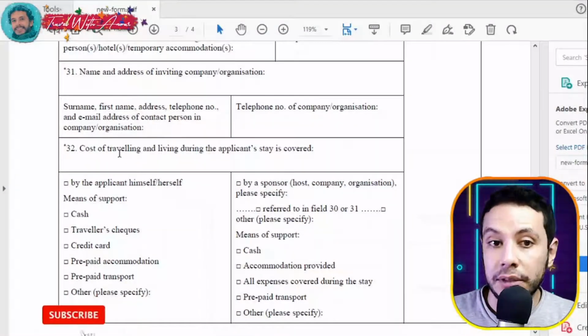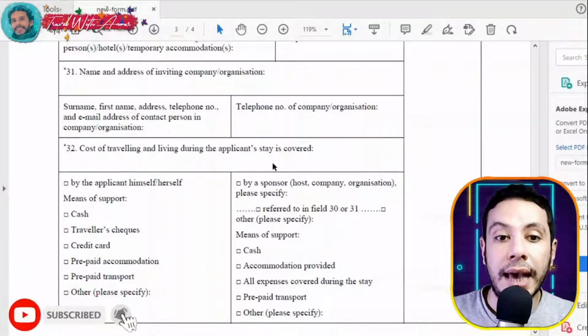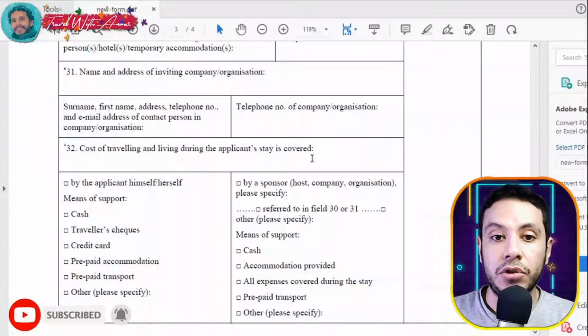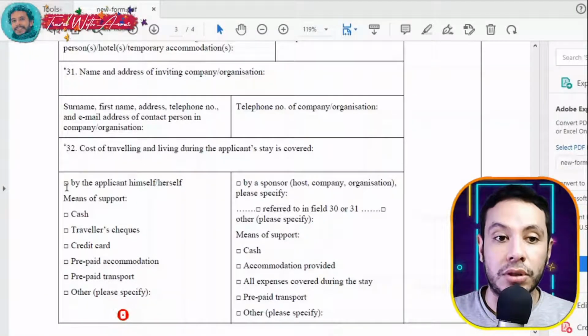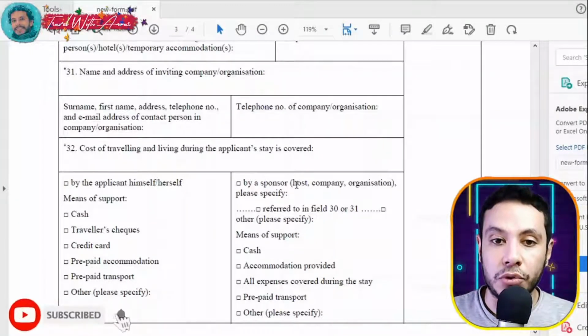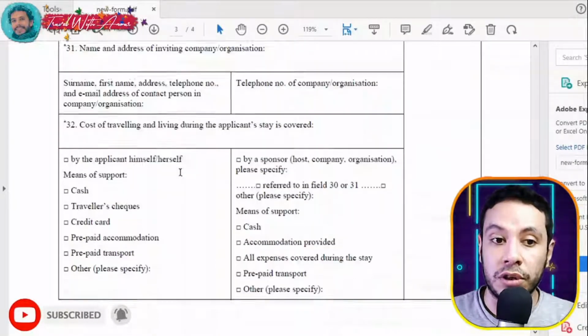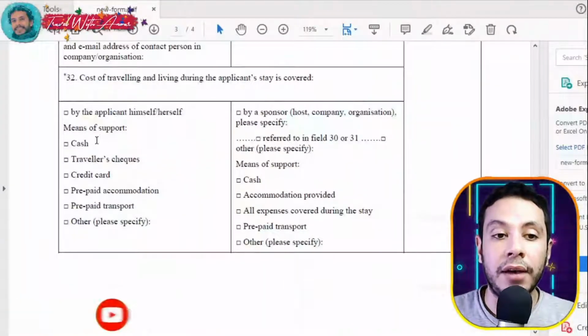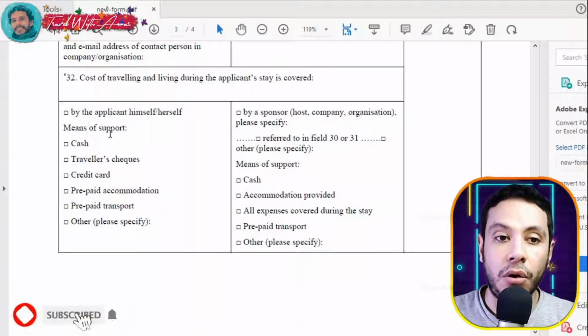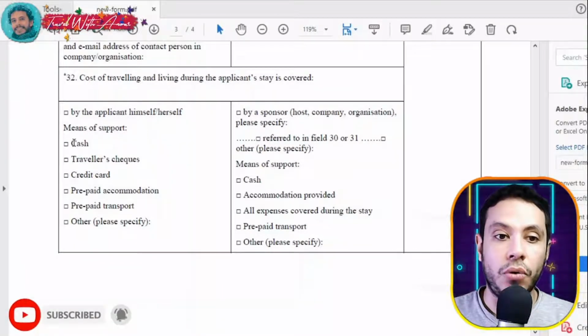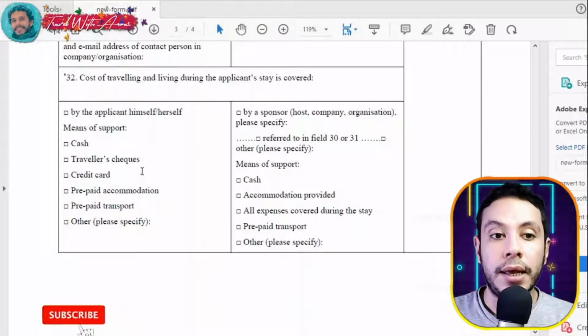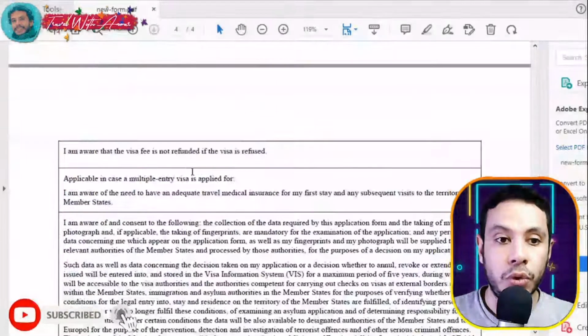The cost of traveling and living during the applicant's stay is covered. You will choose either by yourself or by a sponsor, host, company, or organization. And also you will have to clarify the means of support. Is it cash, or you will use also credit card, or even both? Just choose the option that suits you more.